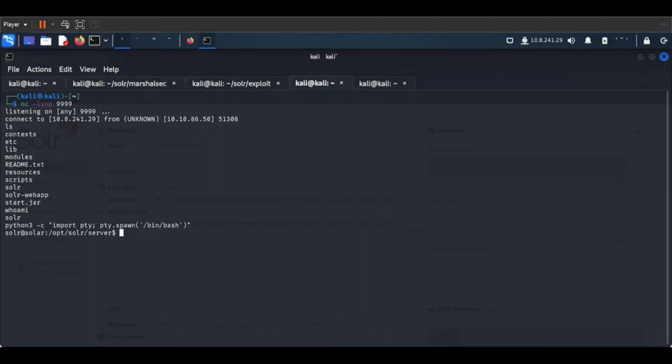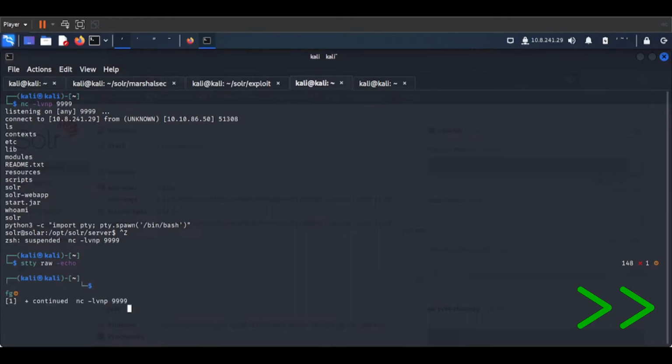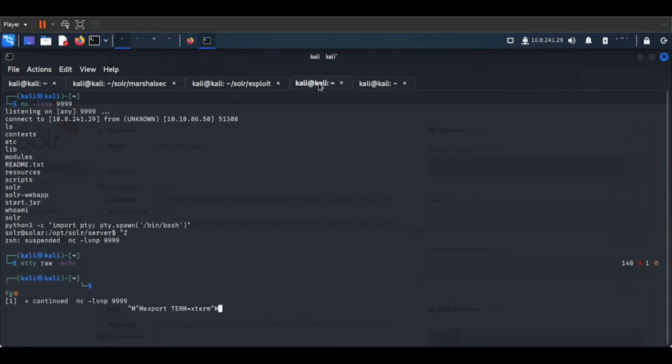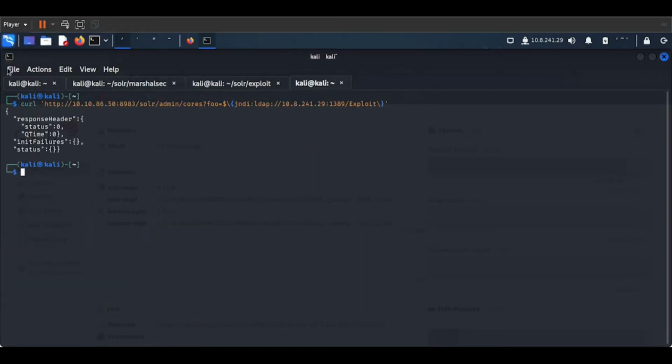So if I run... oh dear. Oh, that's because we're running on a Z shell. Okay. We might have to try that all over again. Okay, that's fine. We'll just Control C that. We'll just close that tab. Open a new tab.